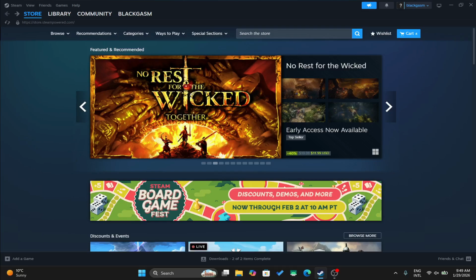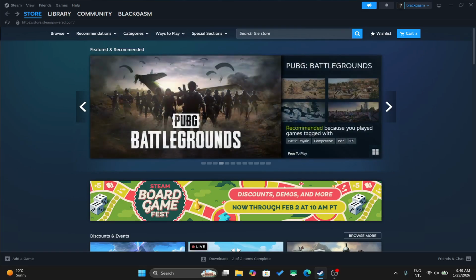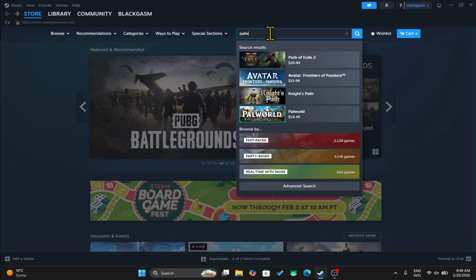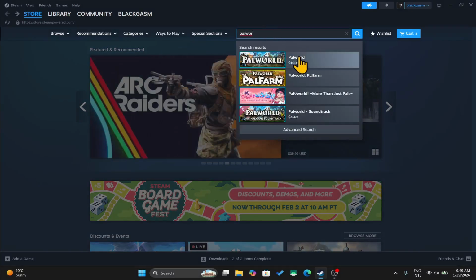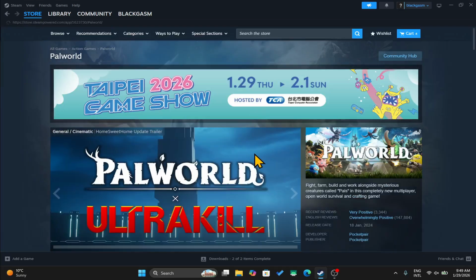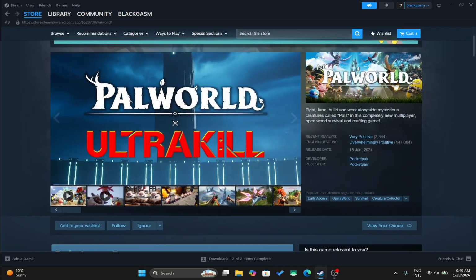First of all, open up the Steam application, and once you are taken into the store page, you can click on the search box. And now just type in Palworld and begin your search. Once you find the game, you can click on it, and this will take you into the game page, where you can check out the trailer as well as the reviews.